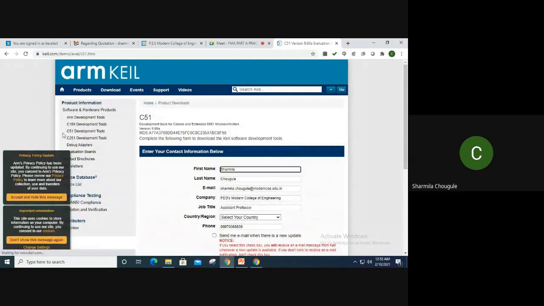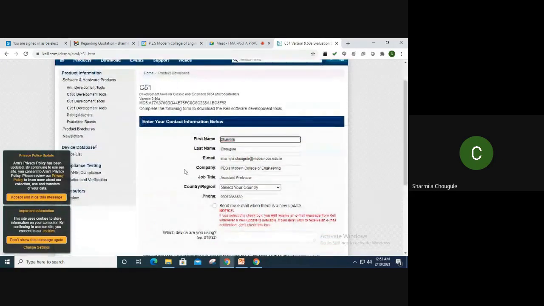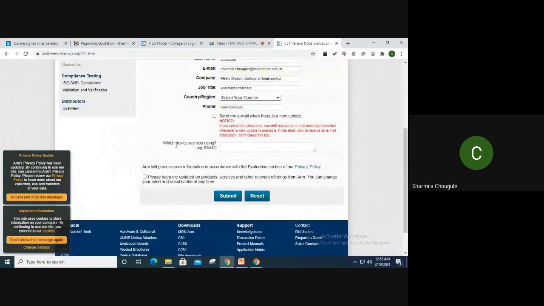See, this is free software. Everything I have filled. It will ask some information about you. Here, which device are you going to use? It will be AT89C51, because we are going to deal with 8051. So this is what you have to know.